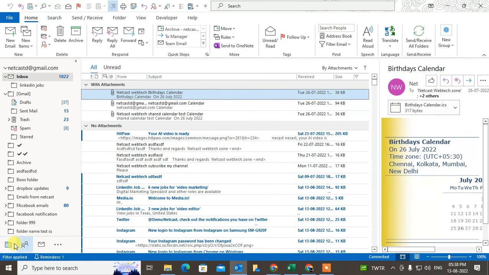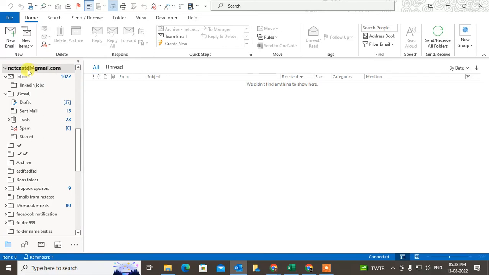This is the navigation folder option, don't click on it. Just try the first option: select the email ID, go to the three dot option and click on Folders. Then the folders will expand here.